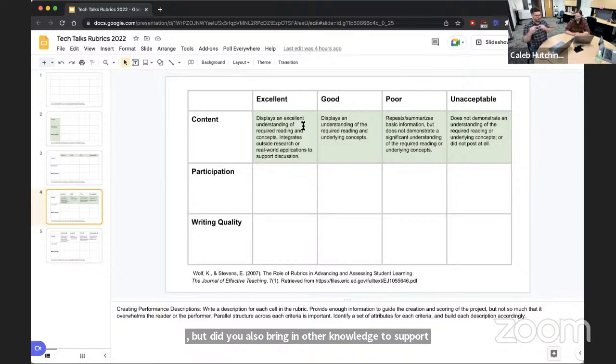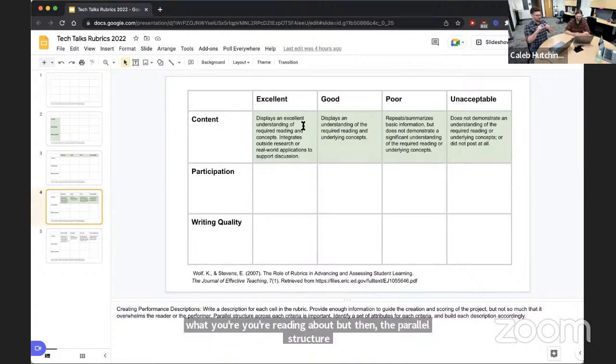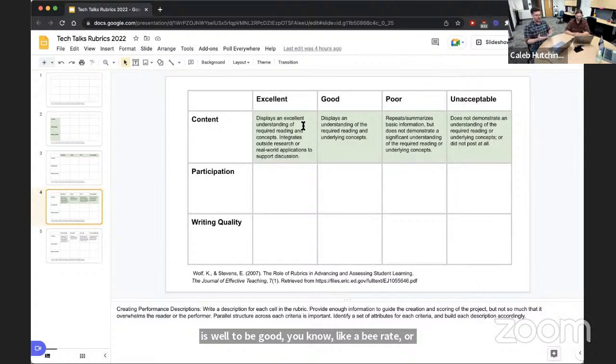But then the parallel structure is, well, to be good, like a B grade or something, you need to still at least display an understanding of the reading. And then not so good is you're really just summarizing and repeating what you've read without a lot of evidence of understanding or reflection. And then unacceptable is either didn't demonstrate it at all or just didn't make a discussion post. Because in this case, if a student just doesn't post, I also still want to use this grading rubric and just tell them, well, you just didn't do it.